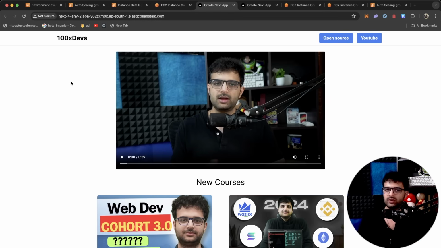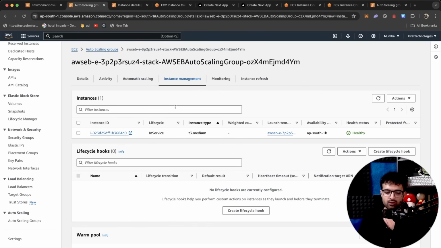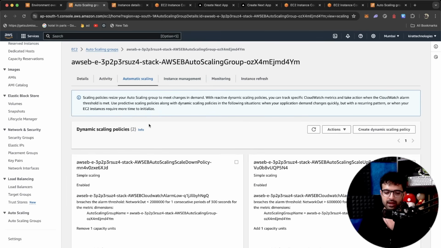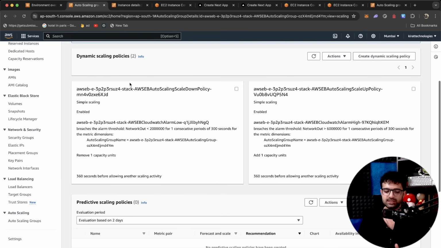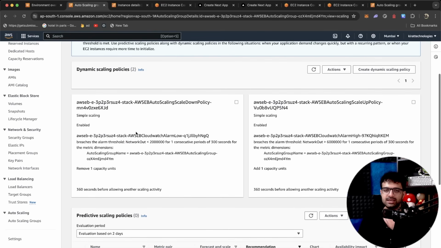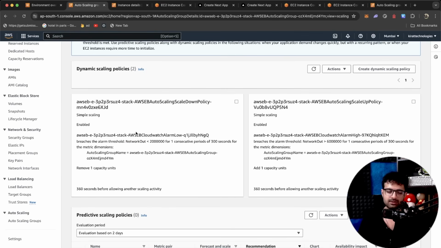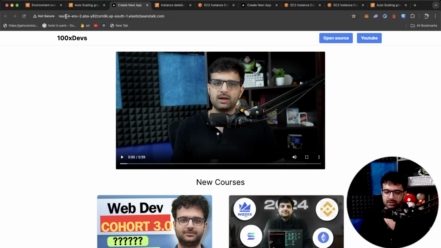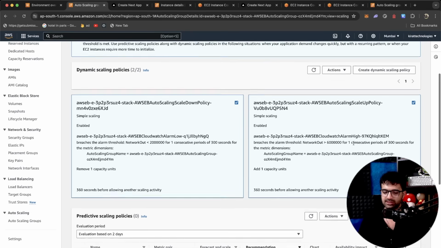Question is, does it auto scale? What's the easiest way to know if it auto scales or not? Firstly, if I go to the auto scaling group, I can go to this place called automatic scaling and it shows me what all policies we have for scaling. These policies are based on network, which means the number of incoming and outgoing bytes. This is good, but it will be very hard for us to test. I can't really bombard this with a bunch of bytes. I actually can, but an easier way to do it is to do it based on CPU usage.